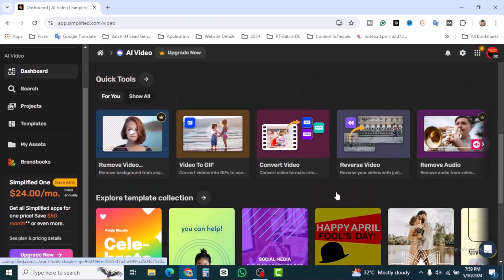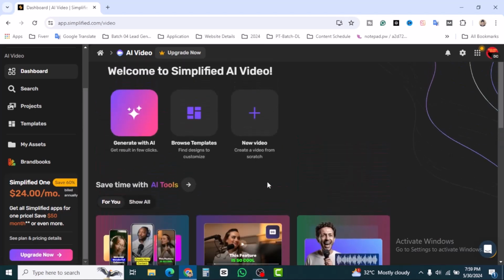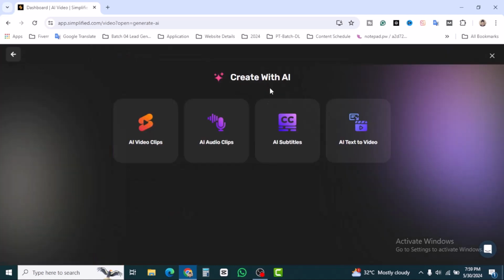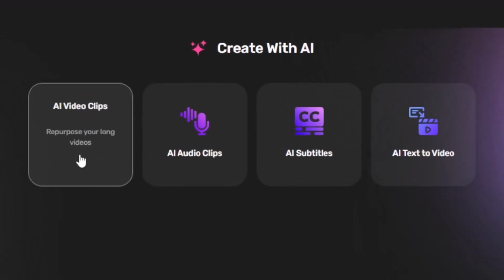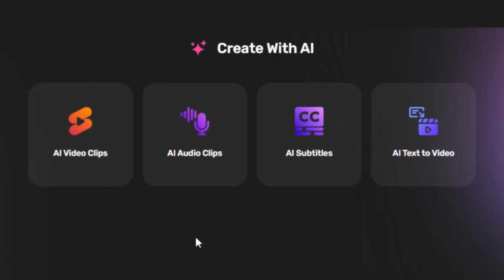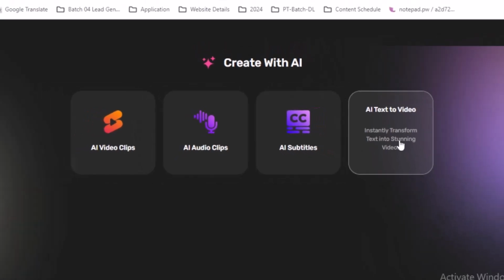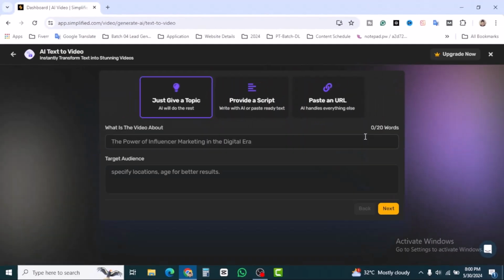Today we are not going to explore each and everything. We are just going to click directly on generate AI video. Okay, generate with AI and create with AI. Here you can see the 4 options available there. AI video clips, that means if you have any long format videos, I will show you later in another video. If you have audio clips and AI subtitles, and AI text to video, instantly transform text into stunning video. So click on that and later we'll see how we can generate.